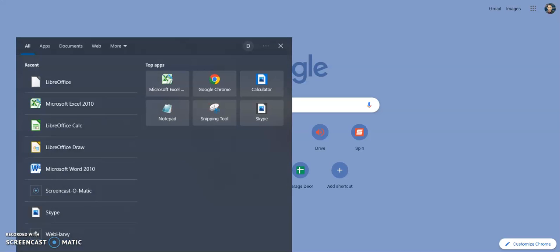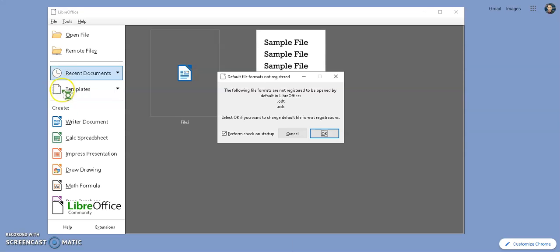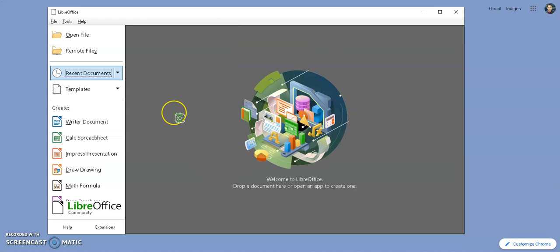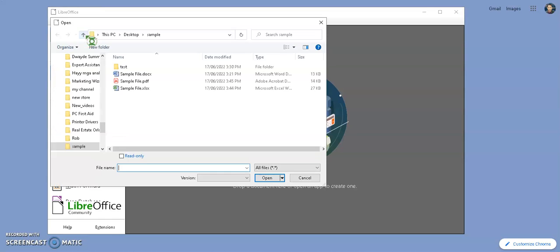Okay, I'm going to go to LibreOffice. As you can see, I've already done several files here. I didn't click on the usual Writer, Calc, Impress, Draw, or Math formula. I go straight to the main dashboard of LibreOffice. Then I'm going to open File. I have a sample file here. Now we're going to open the PDF file.